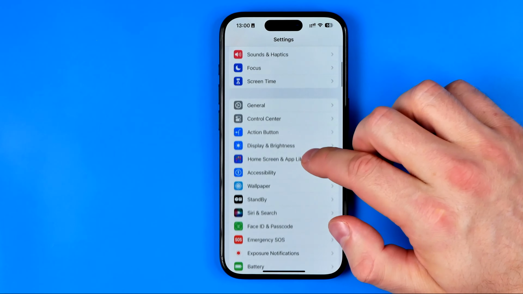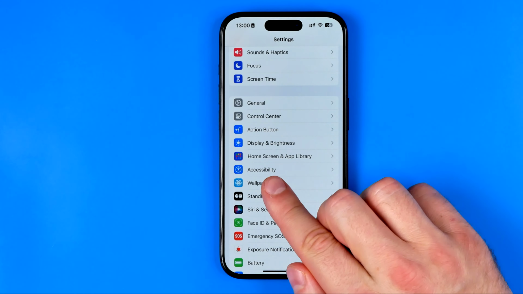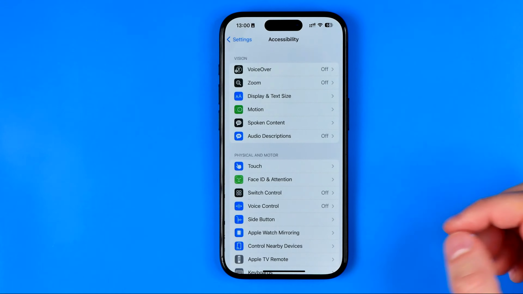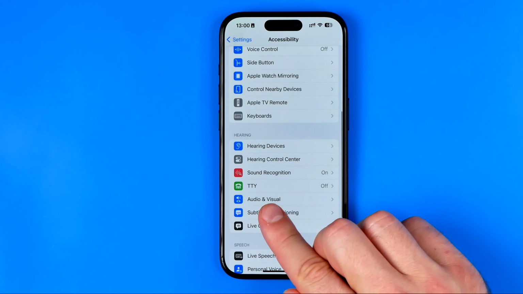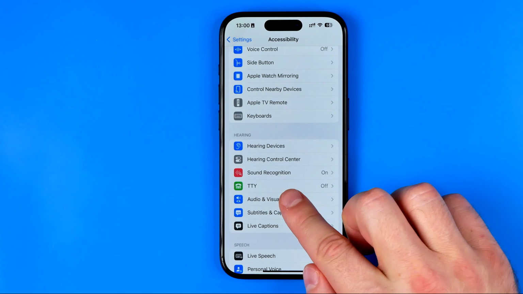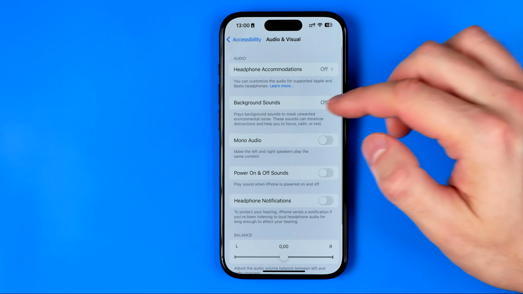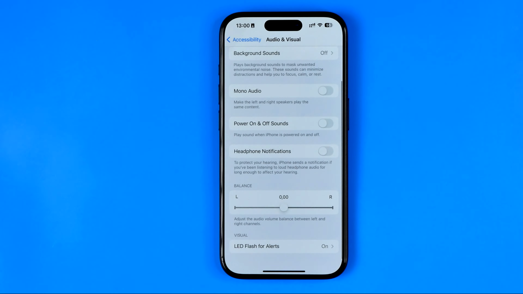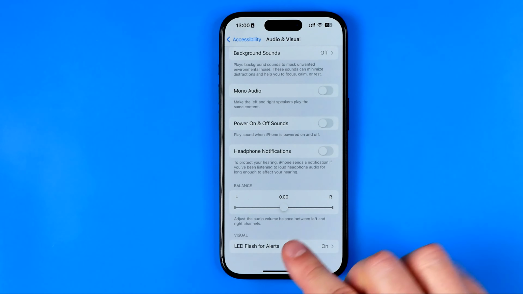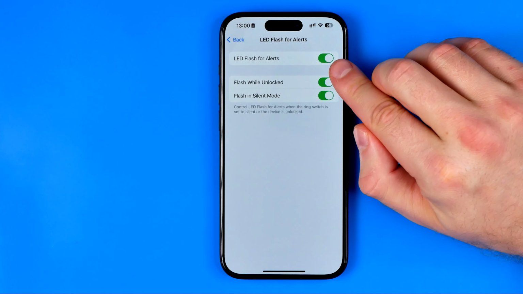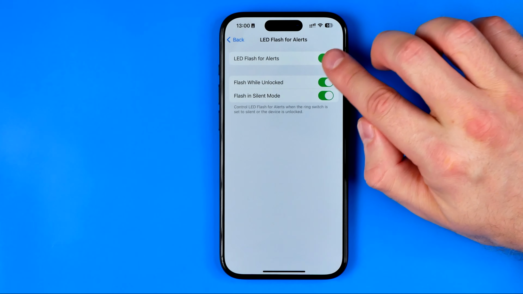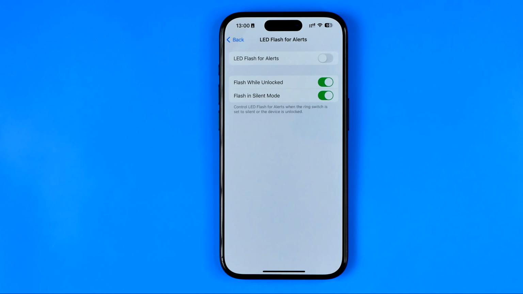After that, just scroll down a bit until you find here Accessibility. After that, scroll down again and tap at Audio and Visual. That's where you need to scroll down to the very bottom, and here you will find LED flash for alerts. As you can see, currently this feature is turned on. However, if you would like to turn it off, just tap right here at this toggle.